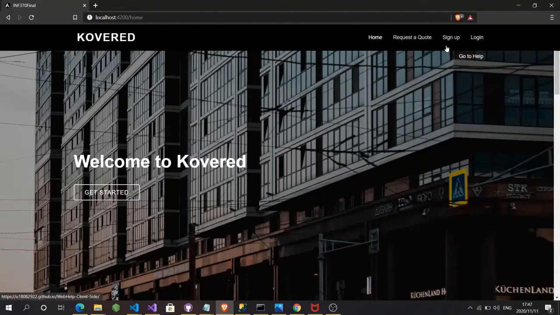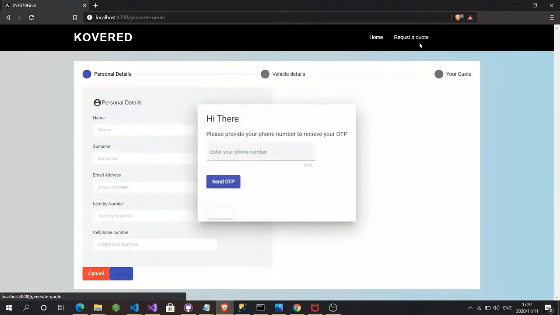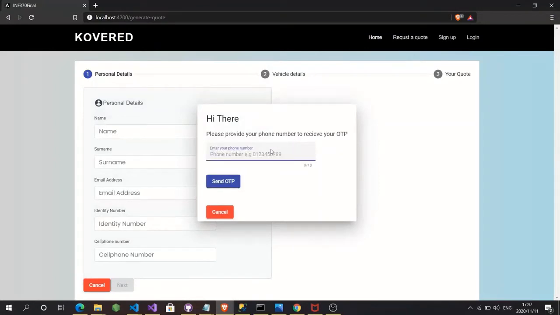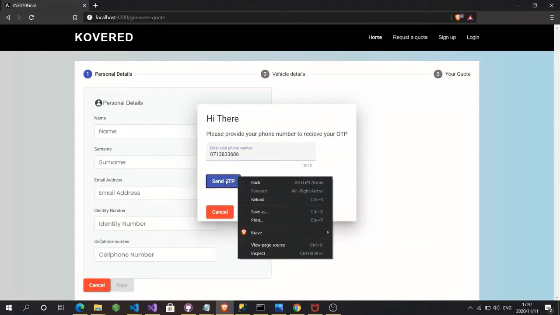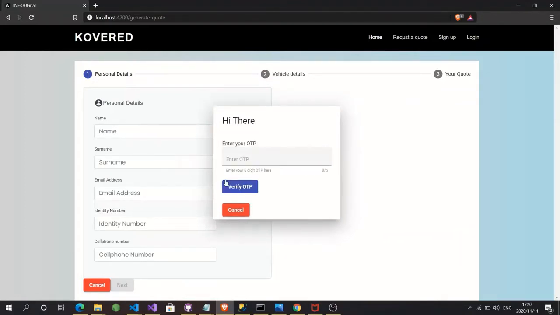In order for clients to get started with us, they first have to navigate to the nav bar and click on the request a quote option here, and they provide their cell phone number after that. So I'm just going to provide my cell phone number. Then I'm just waiting for an OTP to be sent to my mobile number. It's just been sent right now. So I'm quickly going to enter the OTP.